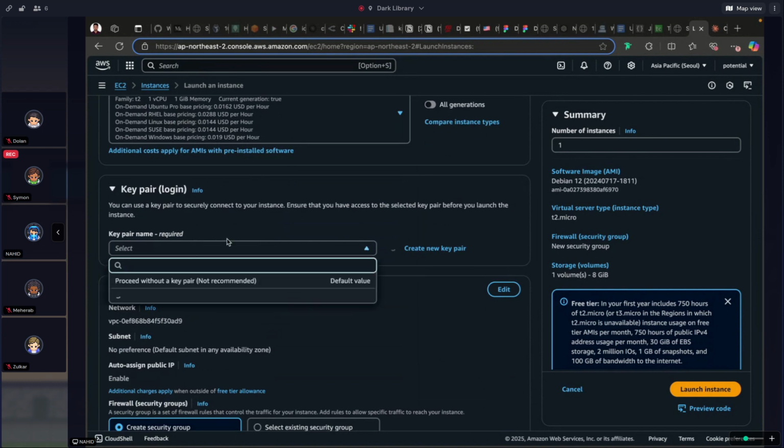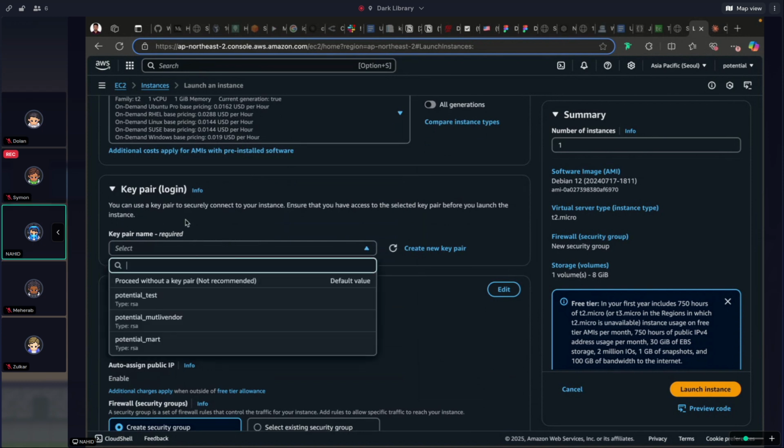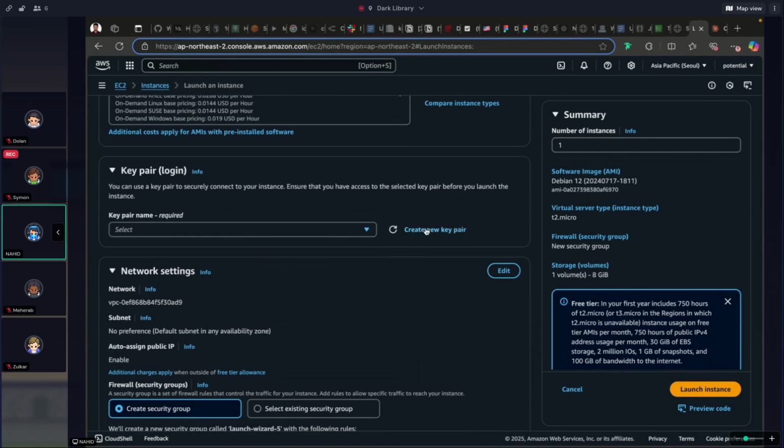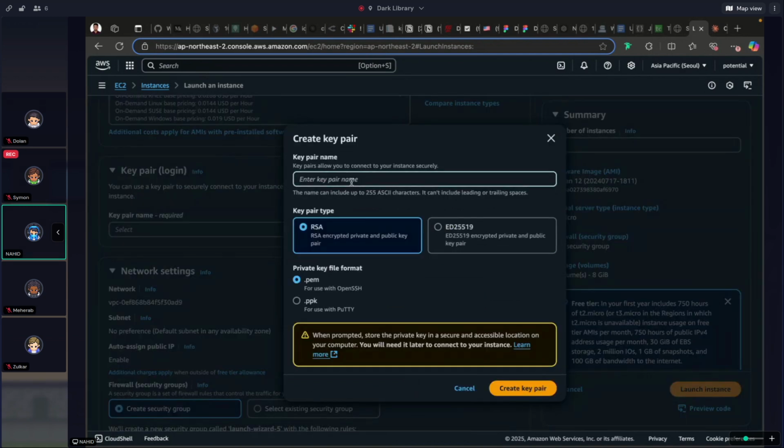Then another important thing is choosing key pair. This is like your key, actually the username and password for login into our server. So since we are learning from beginning, let's create a new key pair. Here I am going to give a name, test. Let's say tutorial.